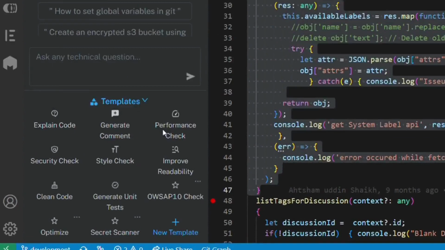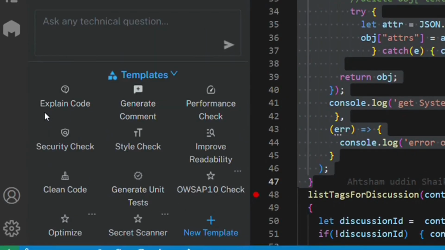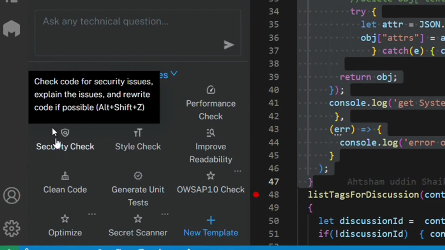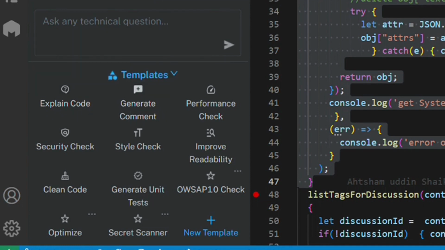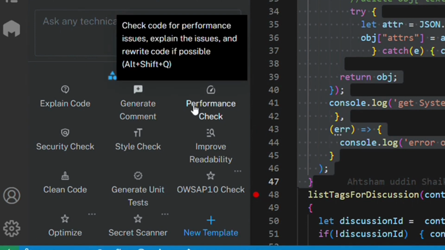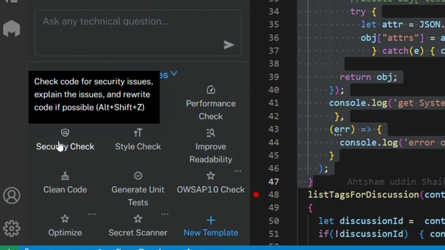There are two main kinds of templates that come out of the box. There are templates which will create some textual descriptions. For example, the explain code or generate comment will create some content for your code. And then there are templates which will take your code, do some operations, and then give back a return code. So for example, performance check or security check, these templates will not only do the operation, but will also give you the fixed code based on that operation.